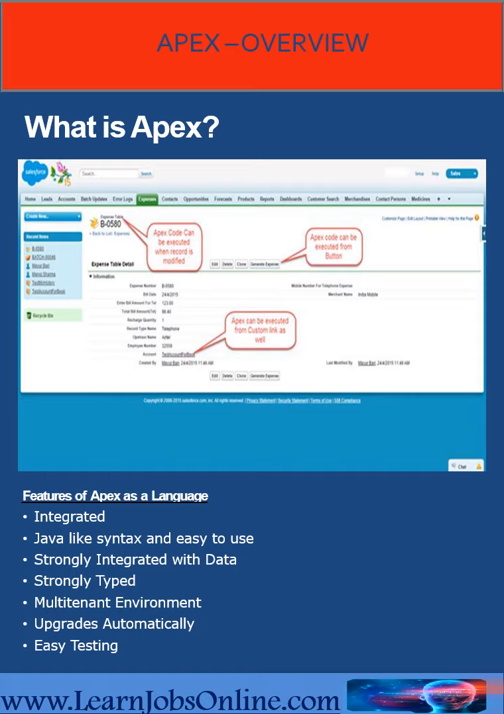Multi-tenant environment. Apex runs in a multi-tenant environment, and as such, the Apex runtime engine is designed to guard closely against runaway code, preventing it from monopolizing shared resources. Any code that violates limits fails with easy to understand error messages. Upgrades automatically. Apex is upgraded as part of Salesforce releases. We don't have to upgrade it manually.